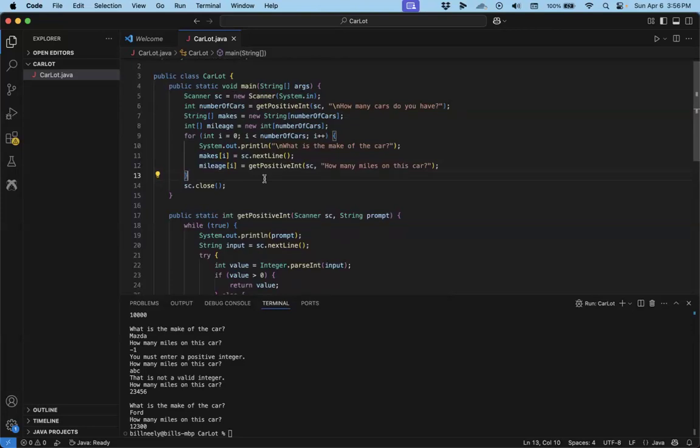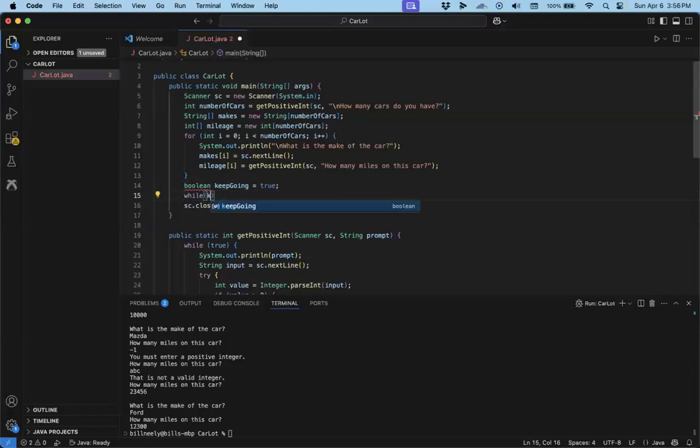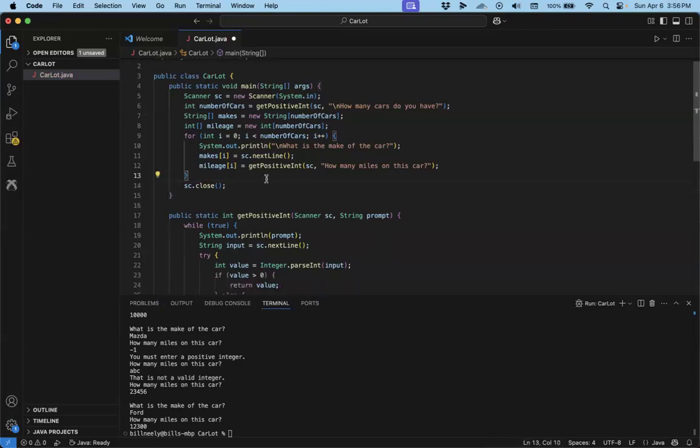Okay, so now we want to do a keep going loop because we're going to ask the user how they want to summarize. So Boolean keepGoing equals true. We're going to do while keepGoing. You know what? Let's do this differently. What I'm going to do is summarize. I'm going to put this in a separate method.